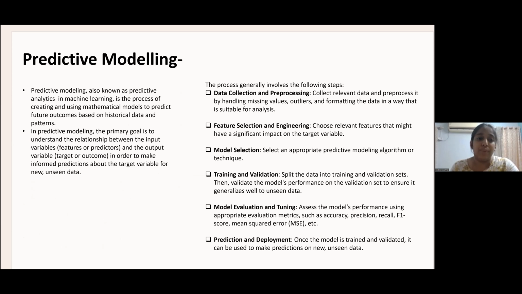Now, predictive modeling. What is predictive modeling? Predictive modeling, also known as predictive analysis, is a process of creating and using a mathematical model to predict future outcomes based on historical data. In this, the primary goal is to understand the relationship between the input variables and the output variables in order to make informed predictions. The process of predictive modeling generally involves the following steps: data collection and pre-processing.